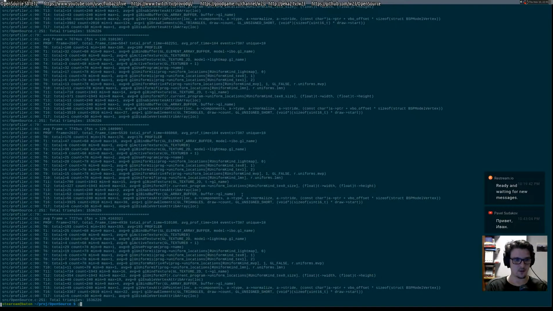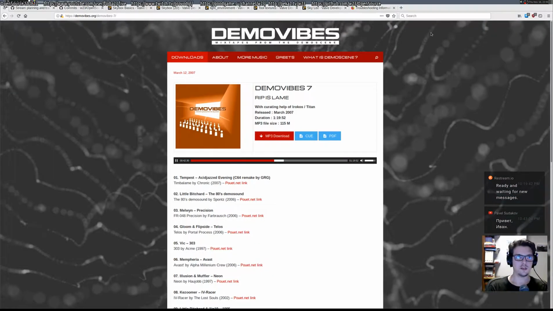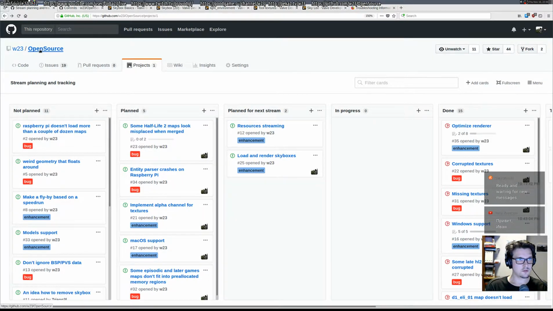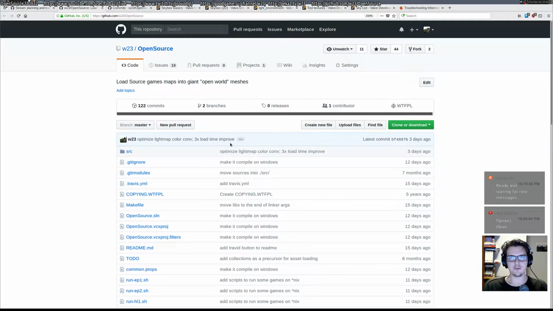And that's because, let me just open my Emacs, that is because I did this really cool optimization. Probably I should show it to you here. It's very basic. I noticed that most of the time spent when loading a level happens when converting light map pixel colors from the internal format stored in the BSP file into 16-bit RGB.